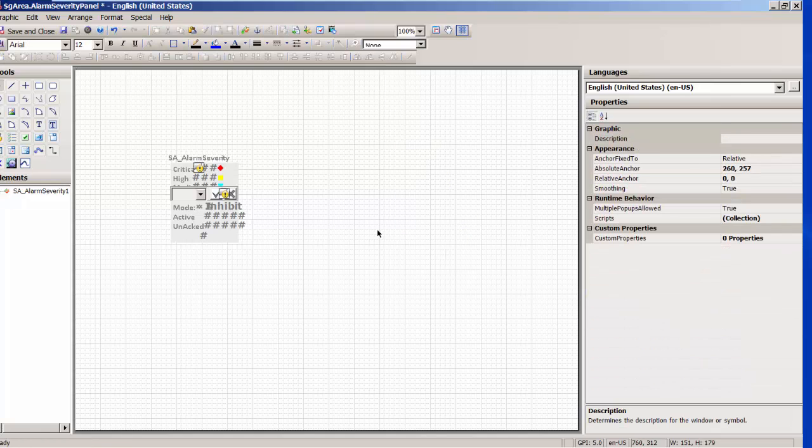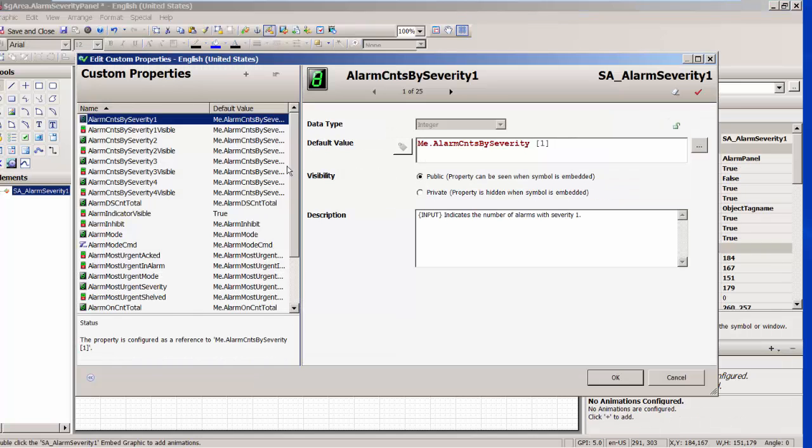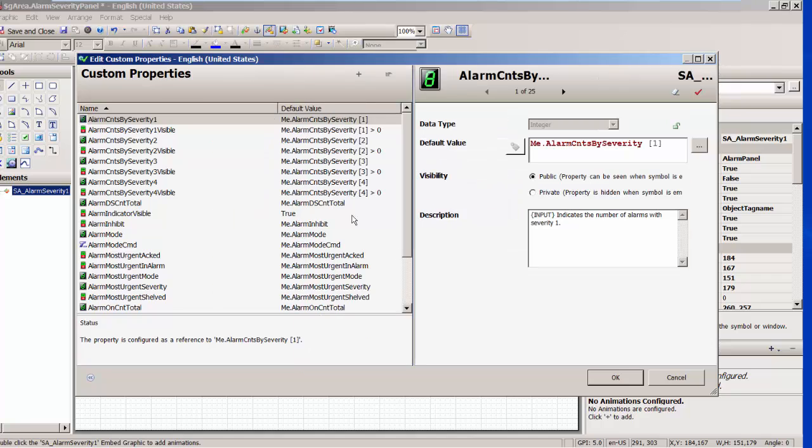So I already have one configured here, but basically what it's going to do, it's going to look at some built-in custom properties. And these are custom properties that are built into the area object and in other objects that show me how many alarms I have in severity level 1, level 2, level 3. So these are built in. I don't really do anything about this. It'll automatically default to these custom properties.